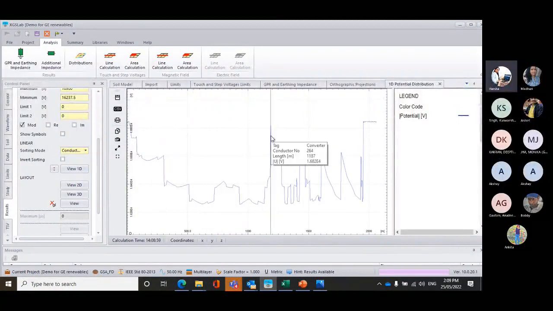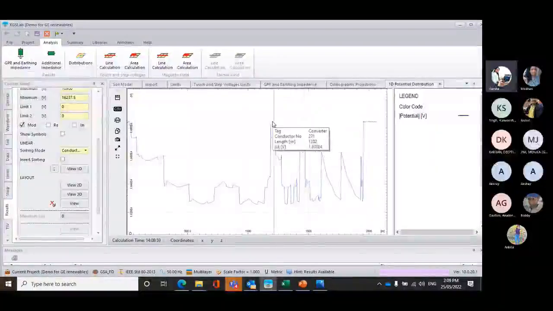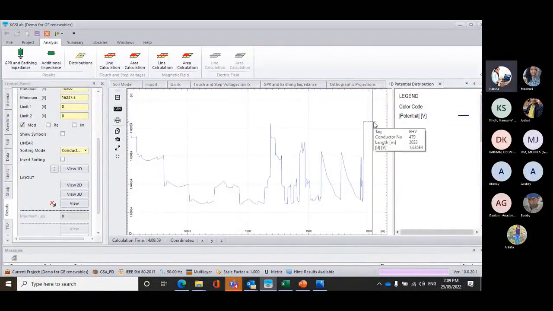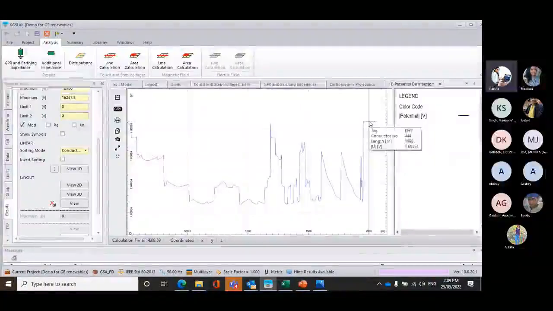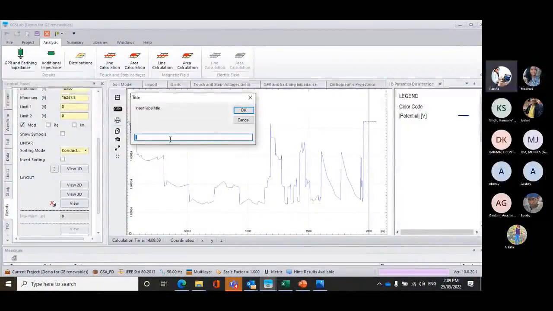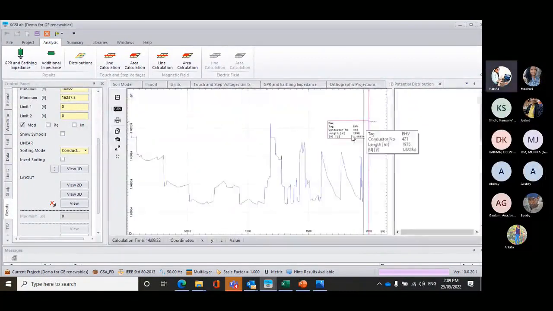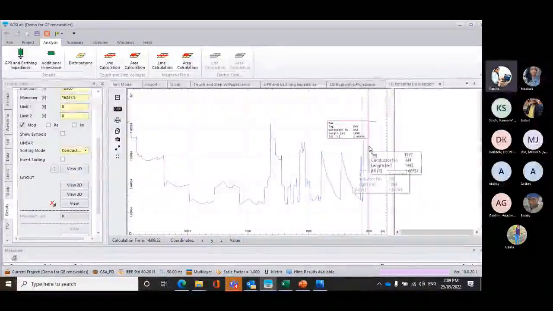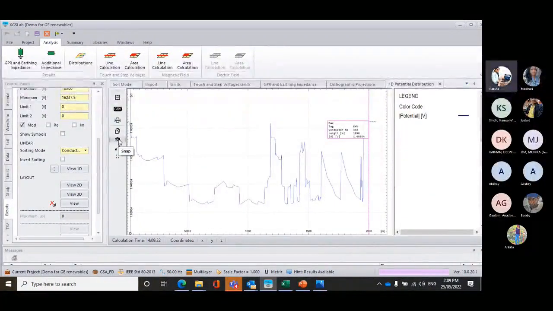If we want to see any specific point, suppose this is the maximum potential distribution I am getting and I want to highlight this part. I will just click here and say max. Here that table got added, and it can be used in the report.